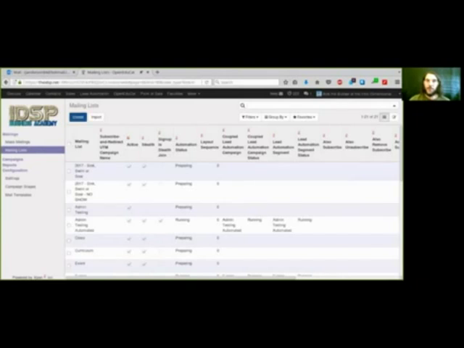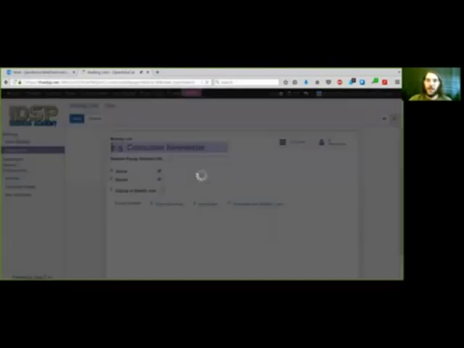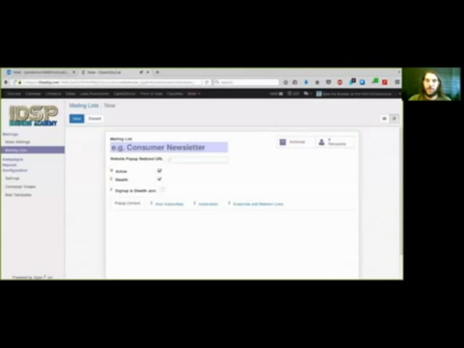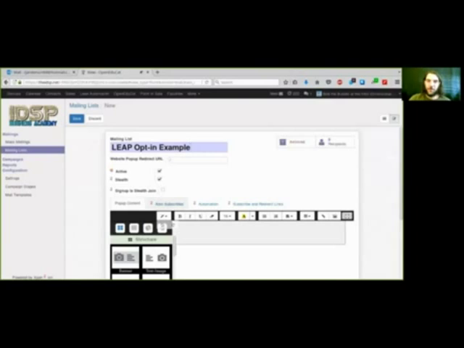So when we get here, we want to click the Create button. And then when this screen loads, we want to name our automated mailing list. So put the cursor in the box, and I'll call this one Leap Opt-in Example. Okay, so you enter that there. We'll worry about the pop-up redirect next week when we get the full funnel construction done.